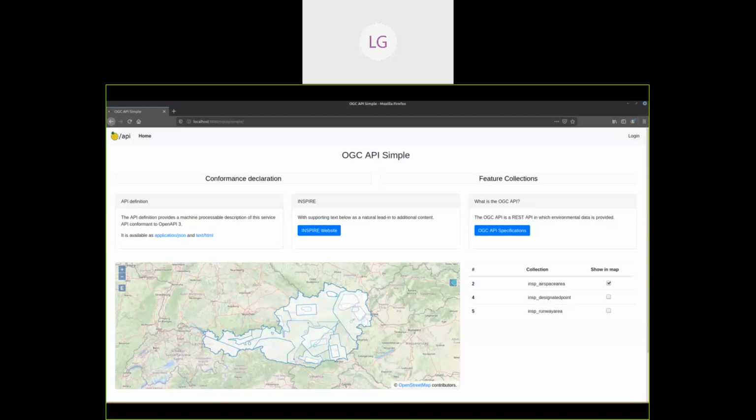When clicking on the Feature Collections link, you will be directed to the HTML view of the feature collections. Under these 2 cards, there are 3 useful pieces of information. There is the API definition, which is available as JSON and HTML. Then there is a link to the Inspire page and one to the OGC API specification. After this information, there is the map.